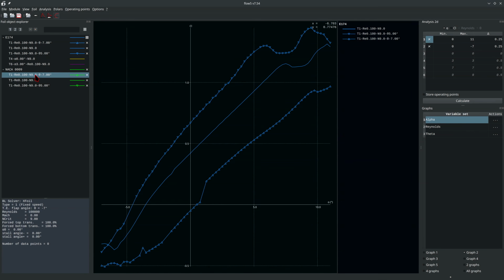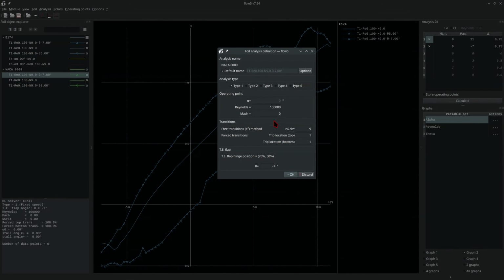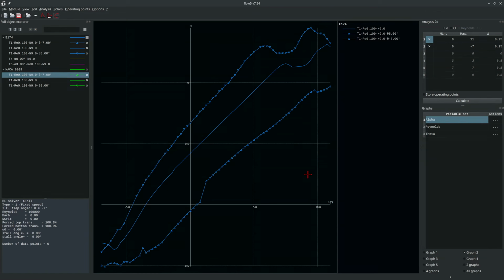By the way, you will often hear talk about polars and analysis interchangeably. The reason is that they are the same object. Usually when I talk about the analysis, I mean the input parameters, the settings. And when I talk about the polar, I mean the results or the curves. The reason is that these terms refer to the same underlying object in Flow5. So polars, analyses are the same thing.